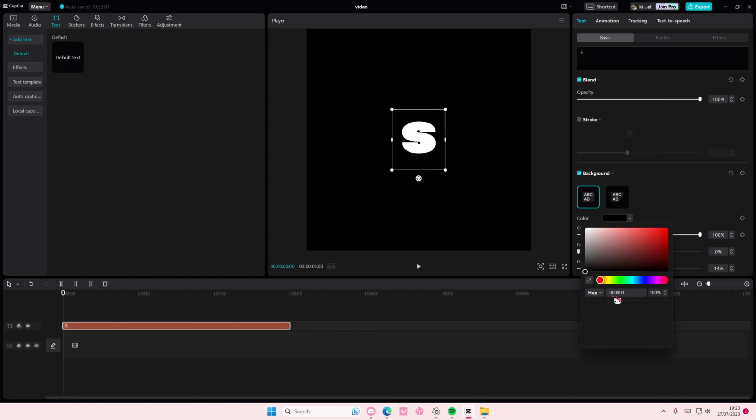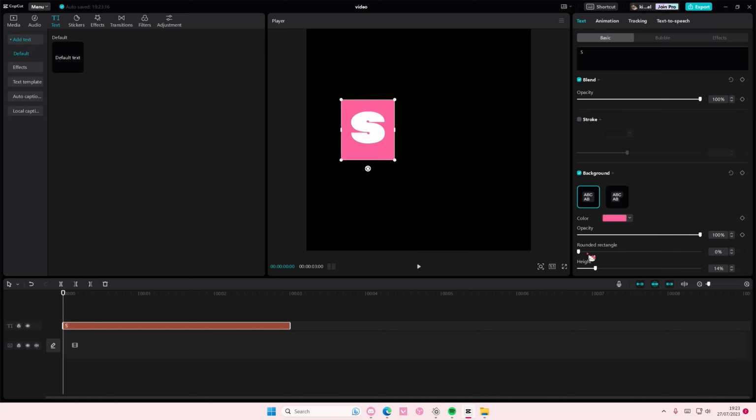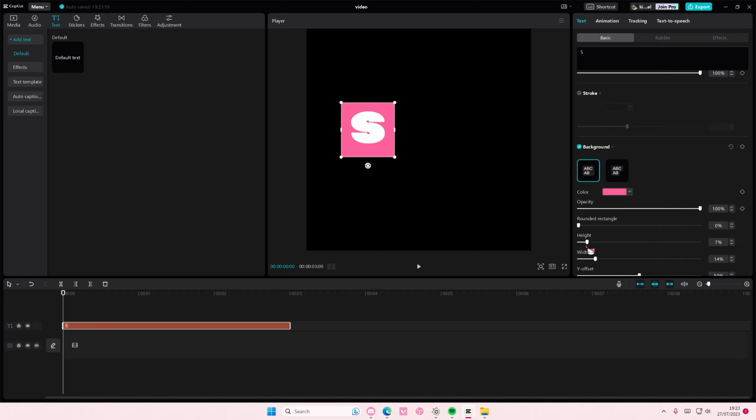Add in a background, and here's where you can change the colors into a lot of colors. Wait, yeah, the background into pieces like that. That's what I meant, sorry. Adjust the height and width if you'd like to as well.